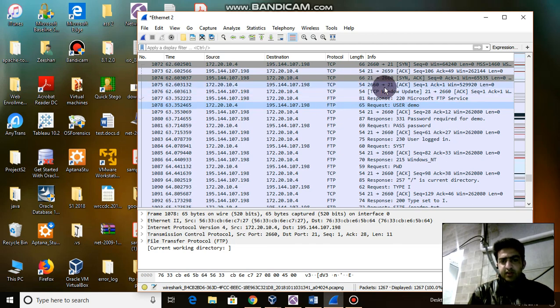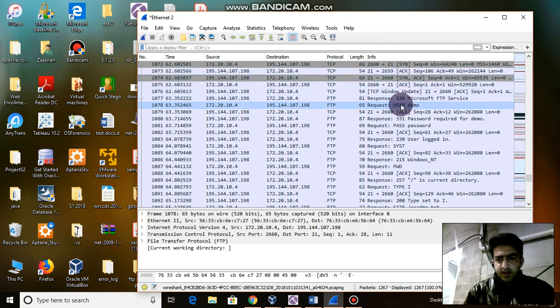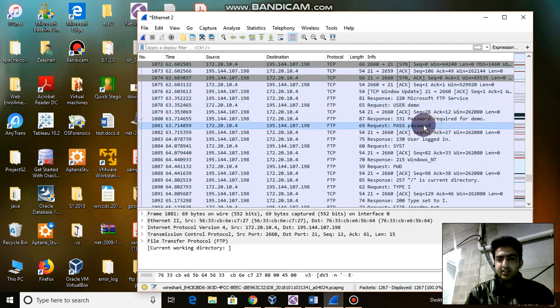Other transactions we can see here in the TCP protocol. Here we can see the acknowledgement sequence and a Windows update. We send the request, we get the response back from the FTP server, and then the request was user. We put demo, which is the username, and then the password was required. Then we put the password, which is password. So we can see this is where we can get the username and password.